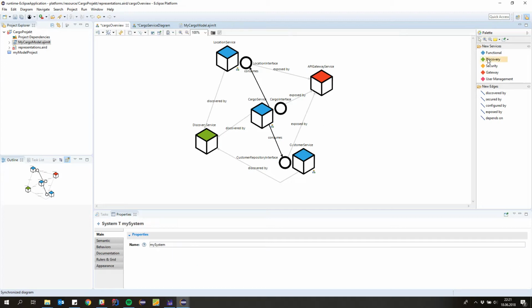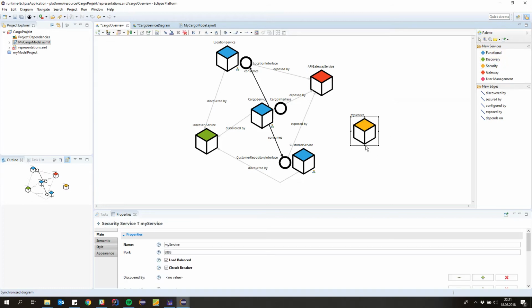So what we can now do, please note that this diagram is the same as in the paper. We can now add, for example, a new security service using the toolbar on the right and draw a secured by edge from this customer service to this secured service, which basically indicates that somehow this customer service is now secured by the service here. In the generator, we are realizing this edge using the OAuth2 protocol.